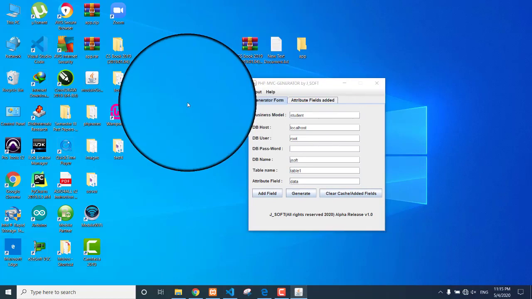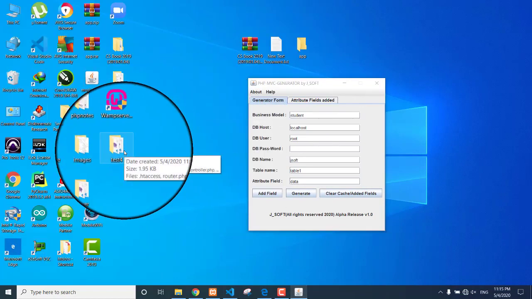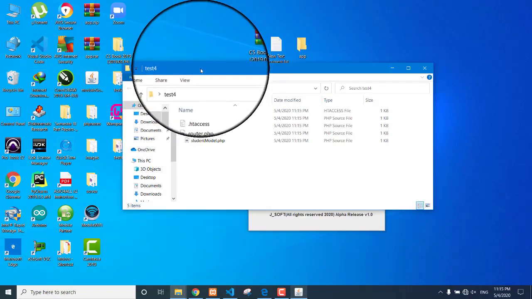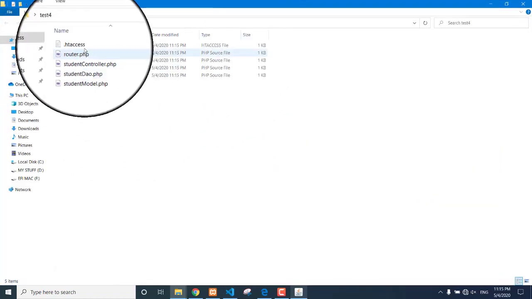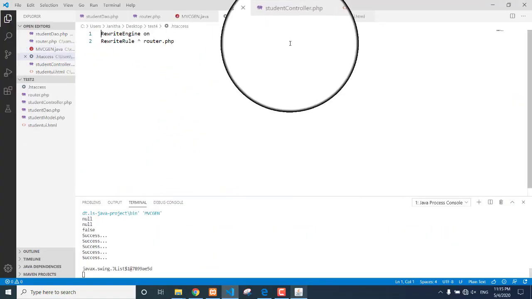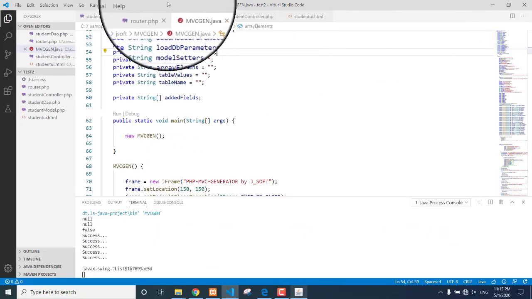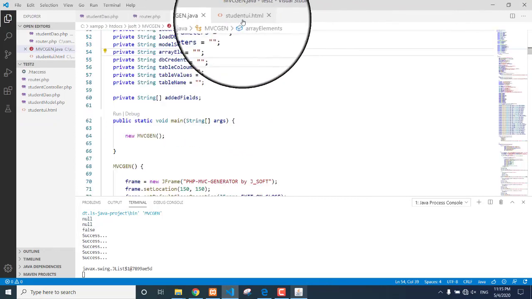Okay, now you get to check the test 4 folder that we have been given, right? Here you see 5 files. HT access, you don't need to think about that because it's not relevant for you.